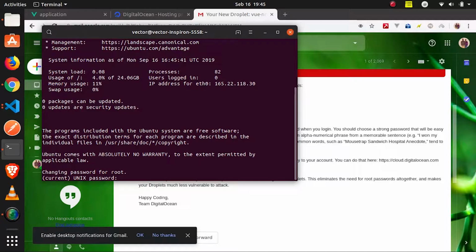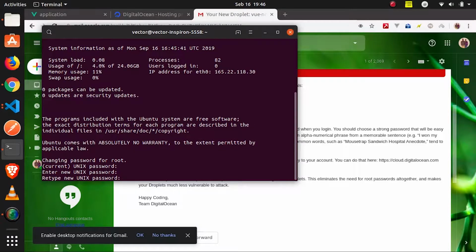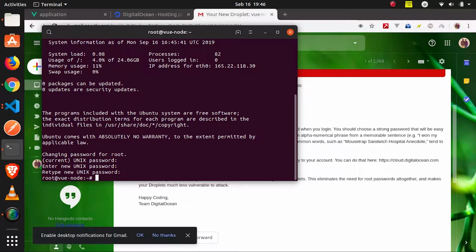Whew. Alright. Now, since we told it to give us a one-time password, it will prompt us to change the current password and create a new password. So for us to do that, we still paste the current password, Ctrl+Shift+V, enter, and then we go ahead and create a new password. Retype it, enter. Alright, now we are in our droplet. It's successful. Go ahead and clear the terminal.